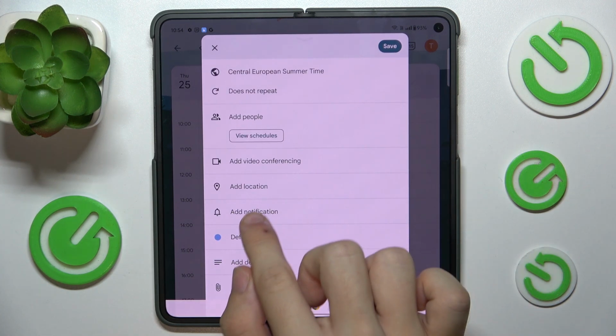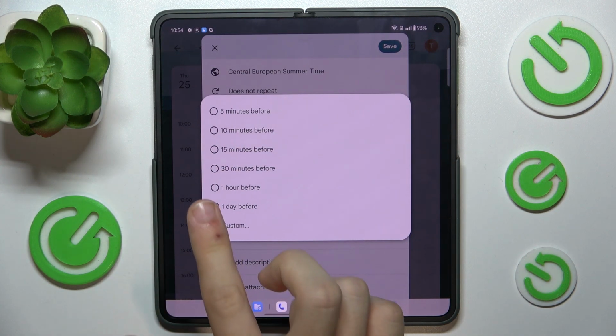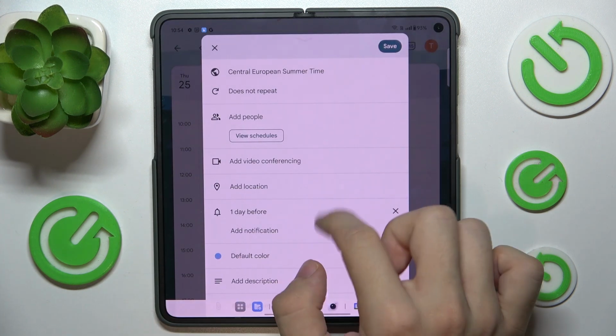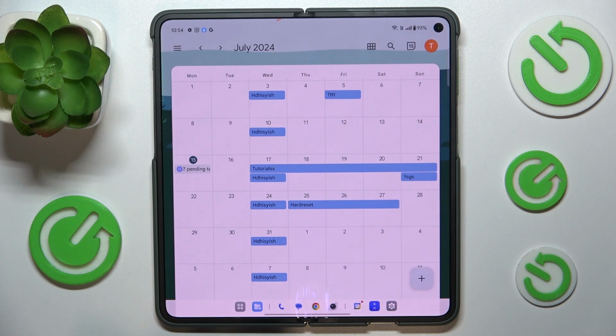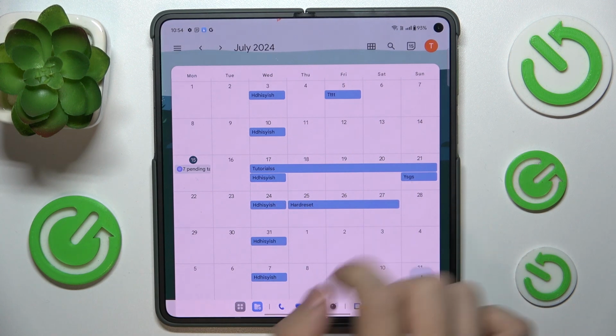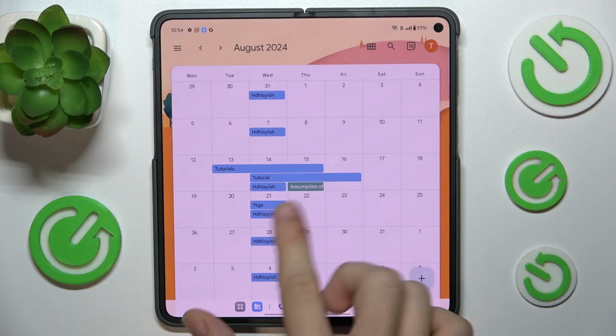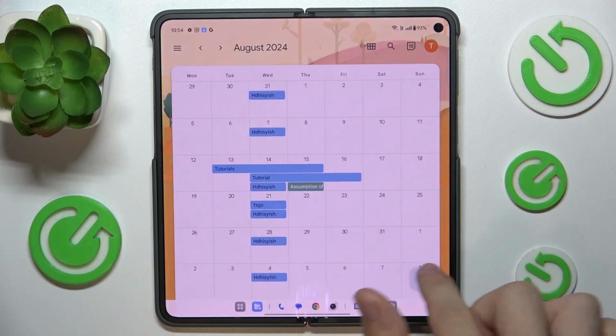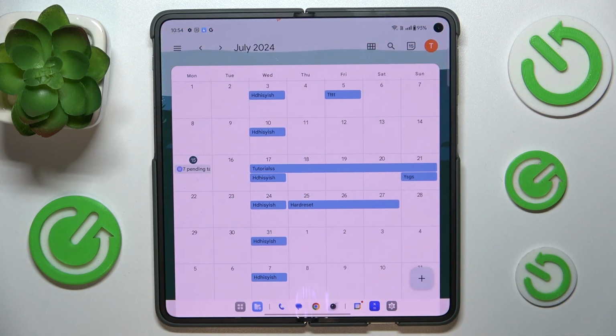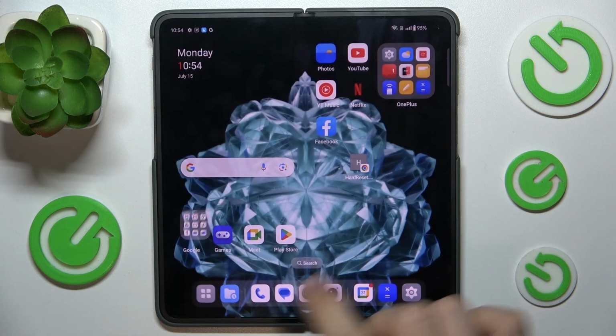I'm gonna delete this one and add notification 1 day before. Okay, then press on save. Here is my event. I can also scroll through different months to view other events.